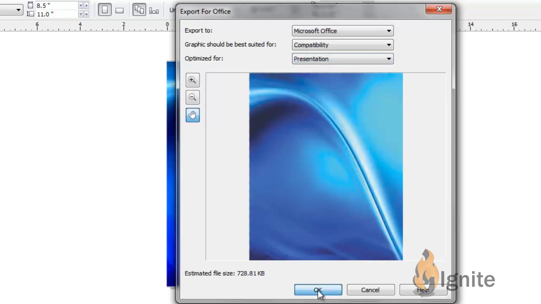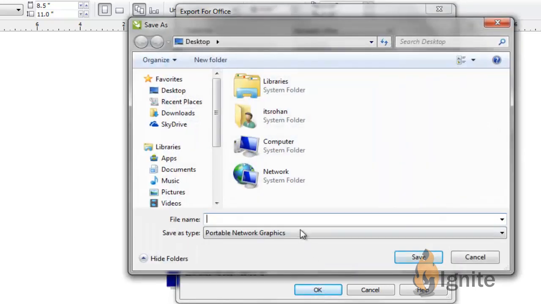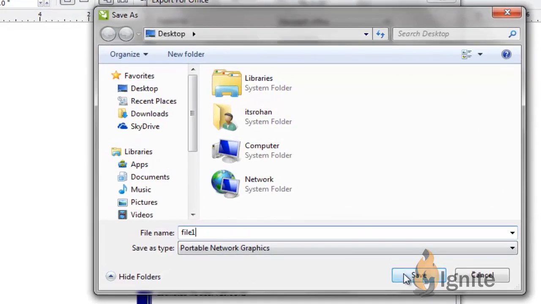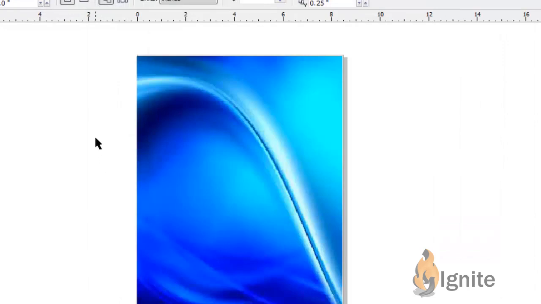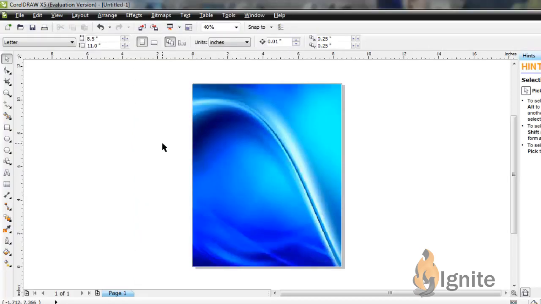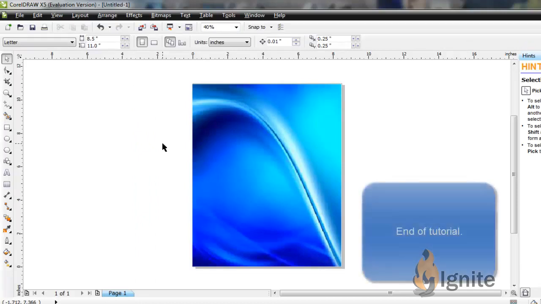Click OK. Click Save. This is how we export a bitmap. Thank you.